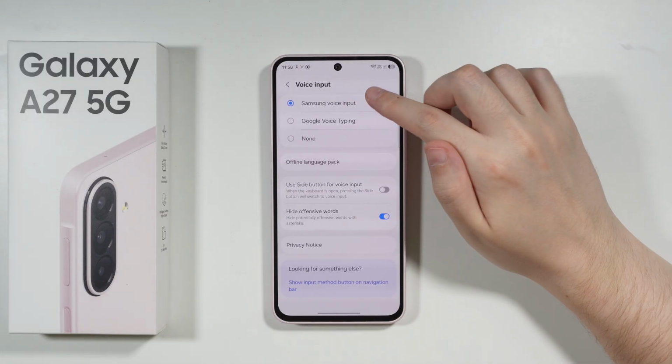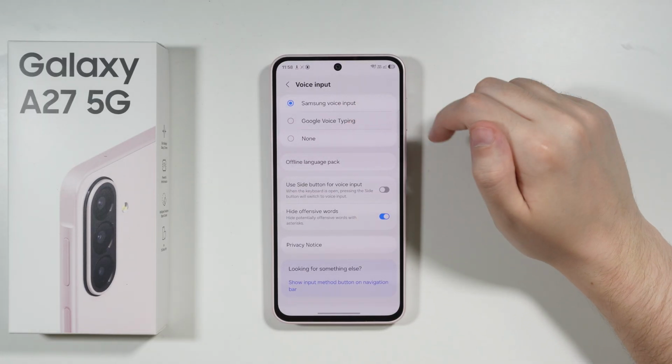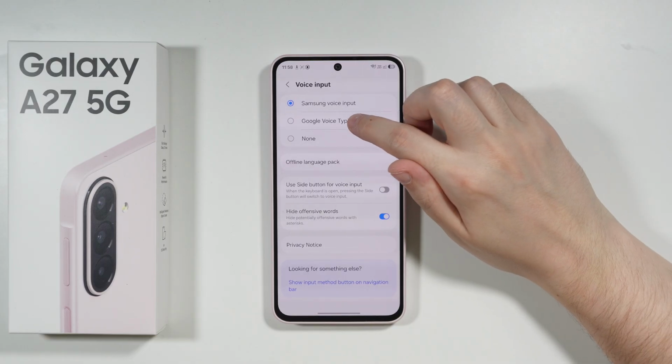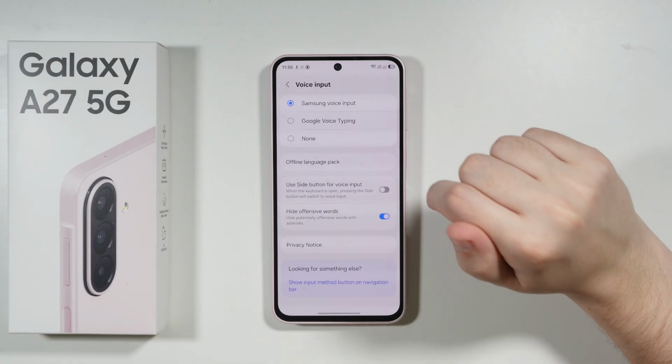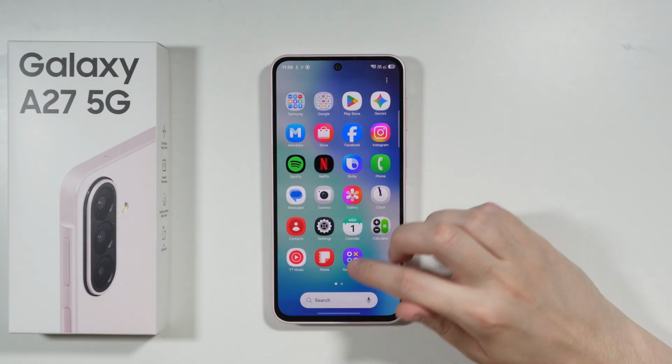We need to make sure that it is enabled, so most likely you will have Samsung Voice Input enabled, but you can also switch to Google Voice Typing if you want to. And then we're going to open our keyboard.